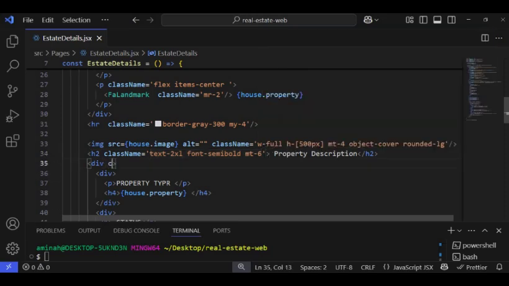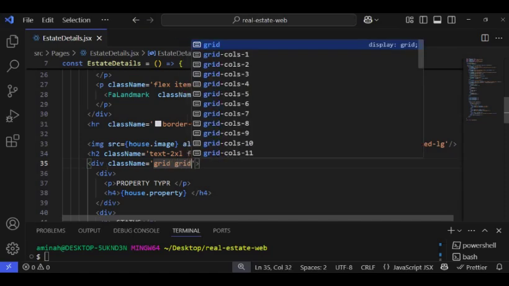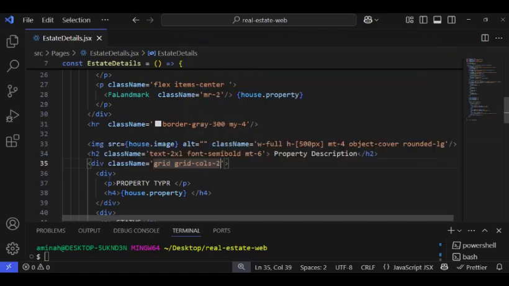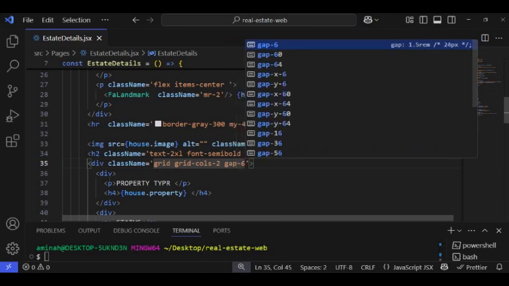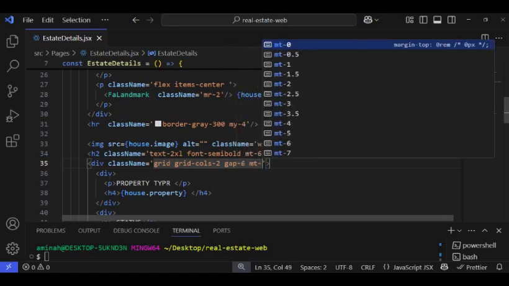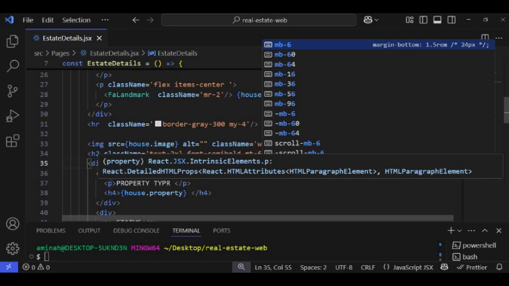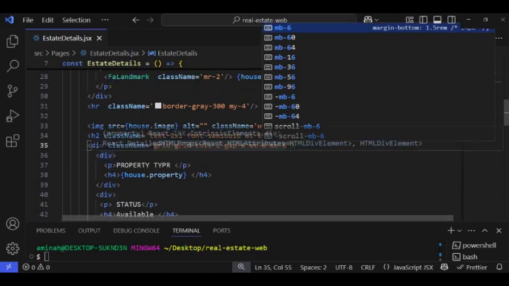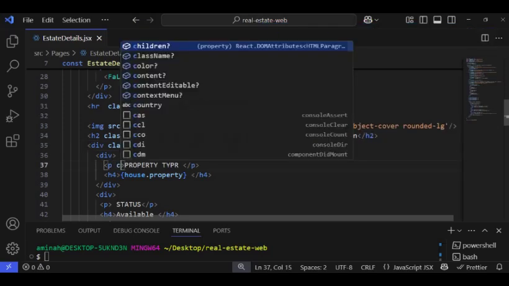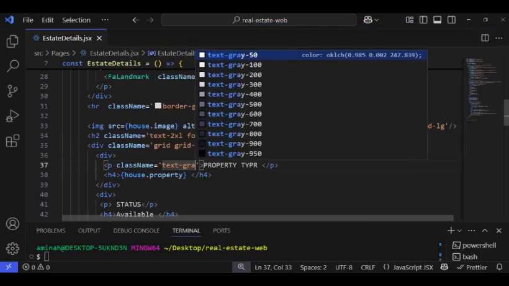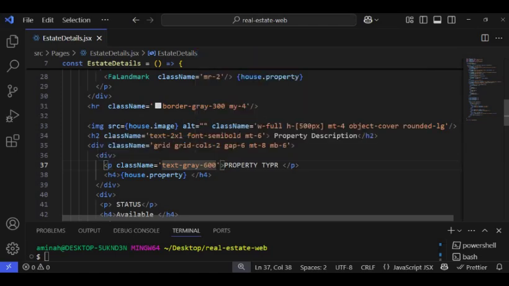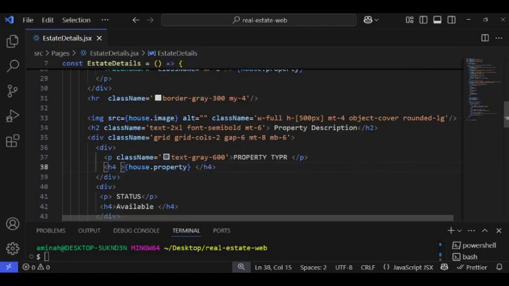Now for the div tag that we have here, display will be grid. Grid template column 2. We'll have a gap of 6. And we'll have a margin top of 6 as well. Margin top will be 8. And the margin bottom will be 6. Okay. So right here, for the P tag, the text color will be gray 600. And for the H4 tag, the text will be large and the font size will be medium. So class name, text large, font medium. It will be the same for all.